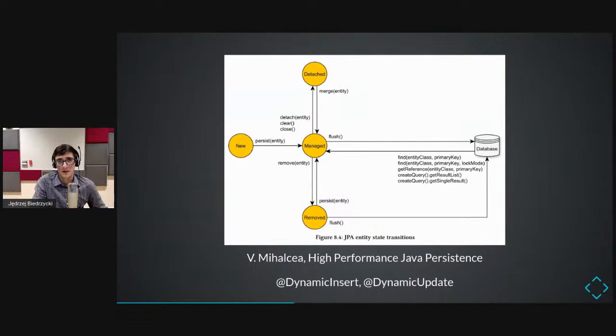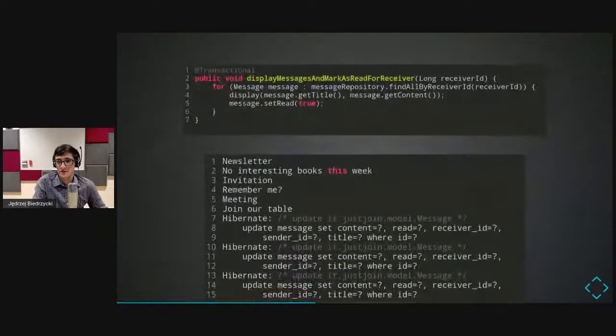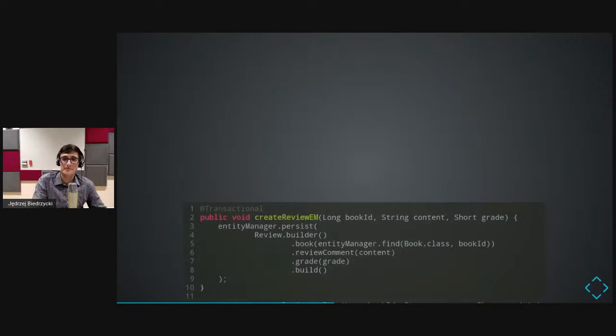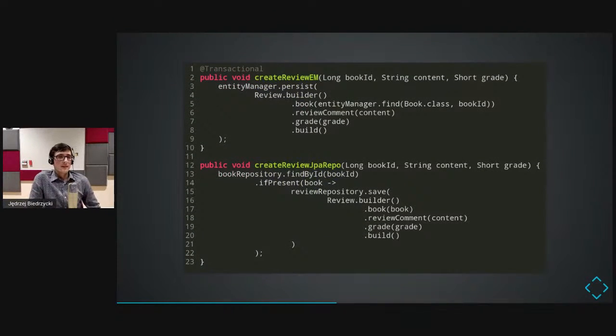Okay, I think there are no more questions, so we can move on with the topic. And the last issue that I would like to discuss regarding JPA before we move on to SQL will be relationship synchronization. Let us consider the following case. We would like to write a review for the book, and we can write it in several ways.